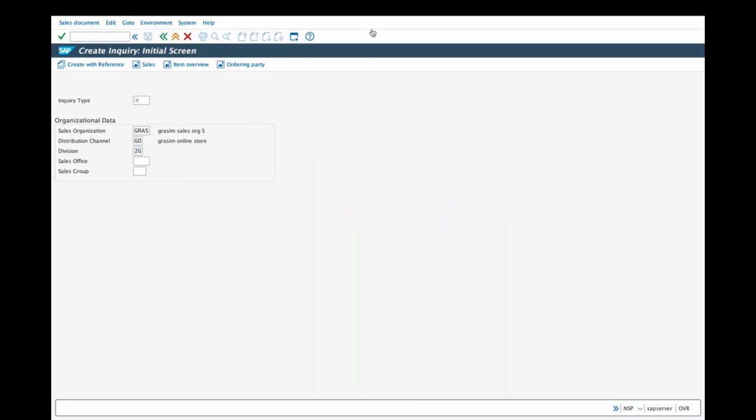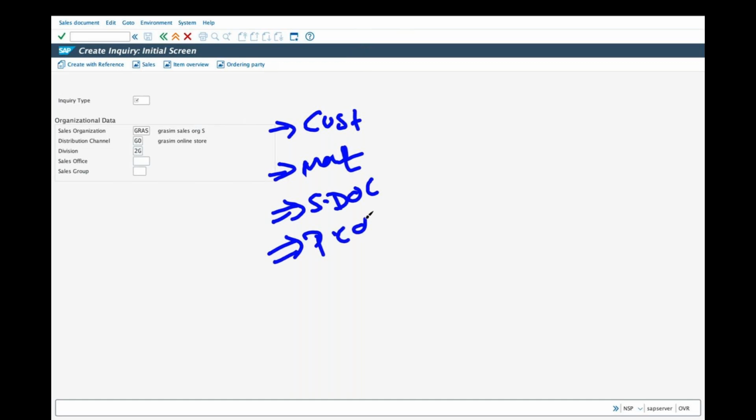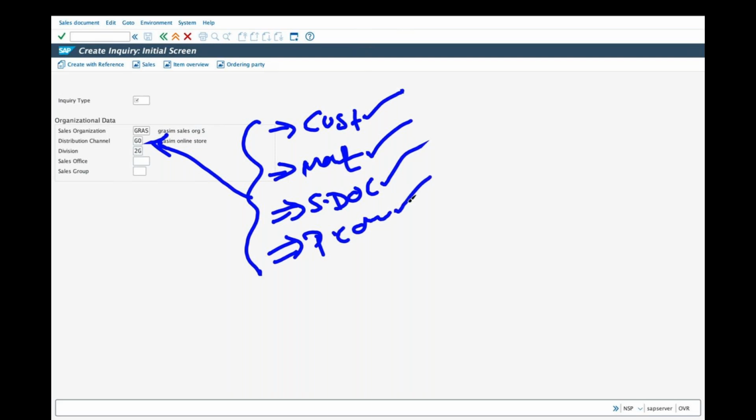Remember, customer, material, sales documents, pricing controls, all should be maintained for one sales area. Your transaction can be, see, simple logic. You belong to a particular sales area, a material should be for that particular sales area, a document should be usable in that sales area, pricing controls to be connected to that sales area, then only you'll get the price, then only document is usable, then only material is usable, then only the customer is valid.